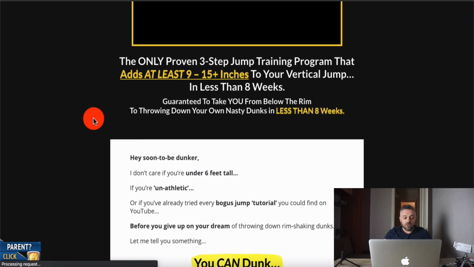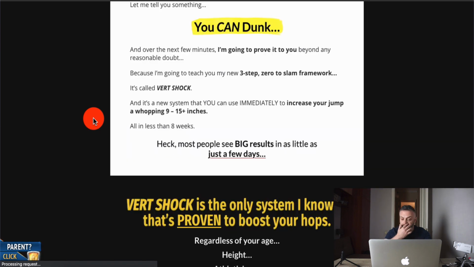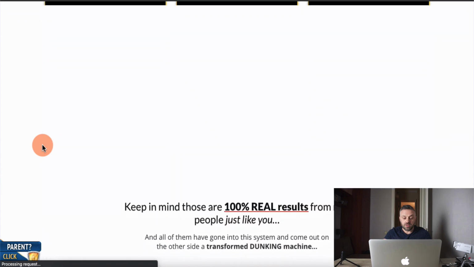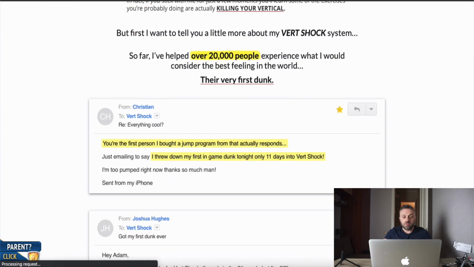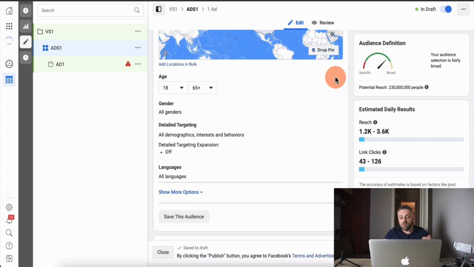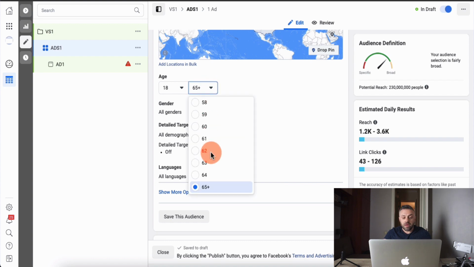And so if you load this page, you're going to see exactly what I'm talking about, because you're going to see the testimonials here. So what I'm going to do is go back to my ads manager, and we're going to target males 18 to 30, okay? And if you disagree with that, if you feel that I'm wrong here, leave a comment below and let me know why. But that is my educated guess.